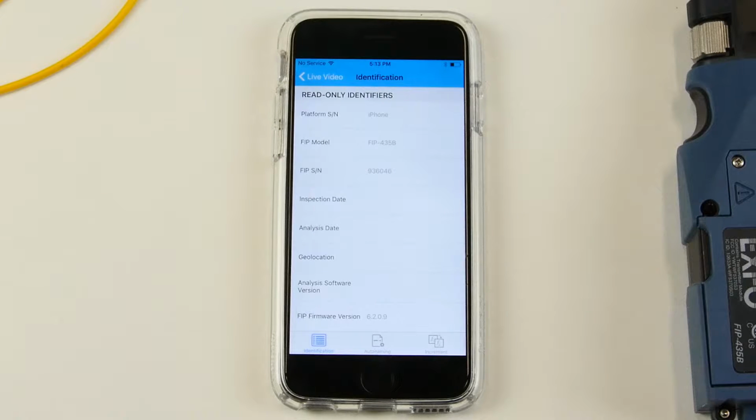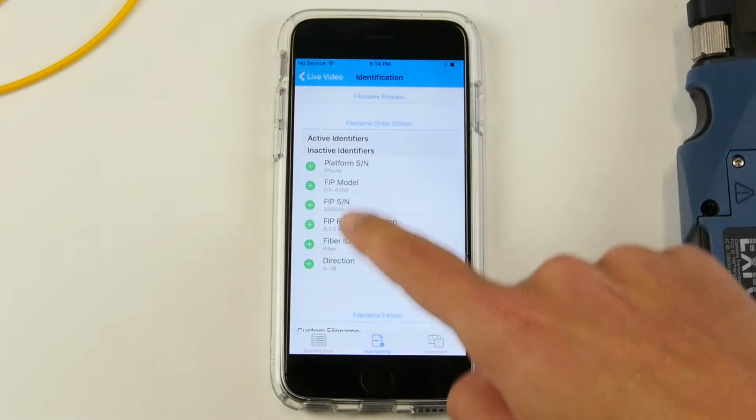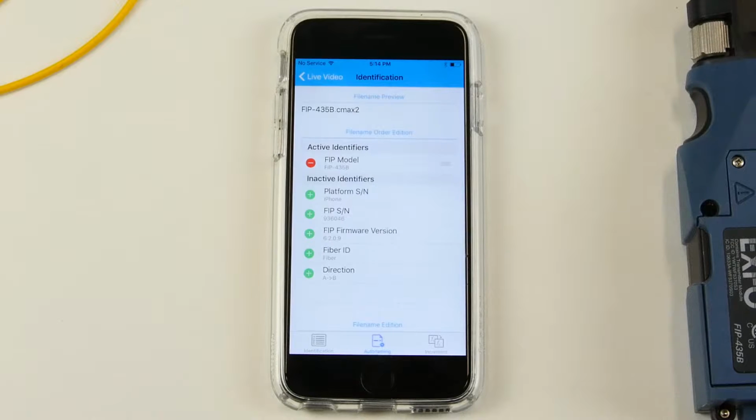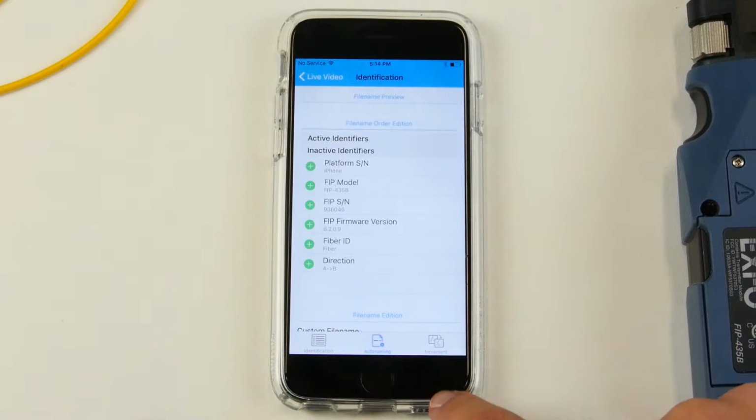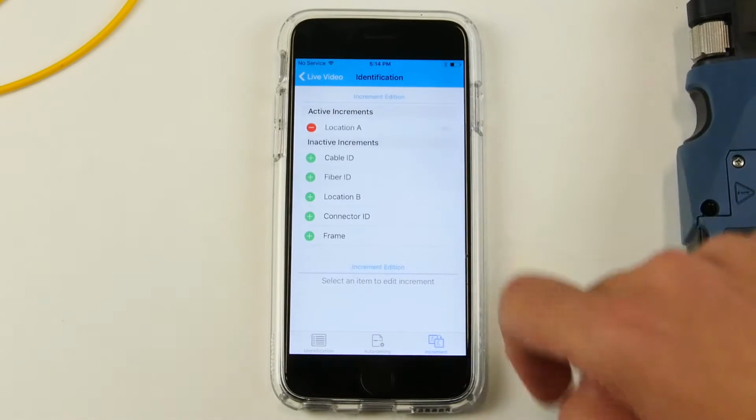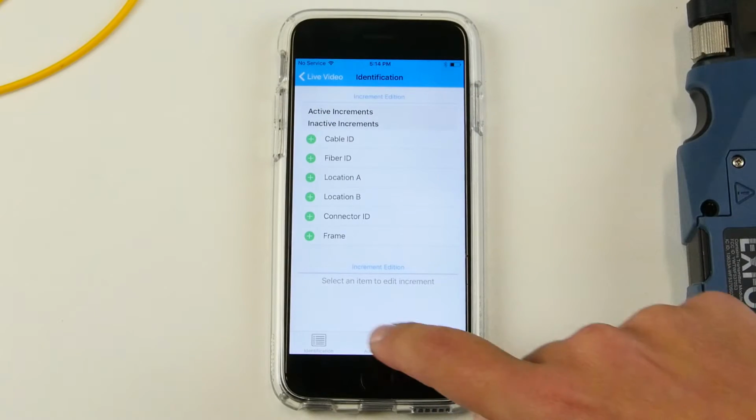From this menu, you can actually go on to two different other tabs. One is the auto naming, where you can add some active identifiers such as the FIP model. You can also remove it easily. There's also the increment tab, where you can also use the same process and add the location, for example, or remove it as you see fit.